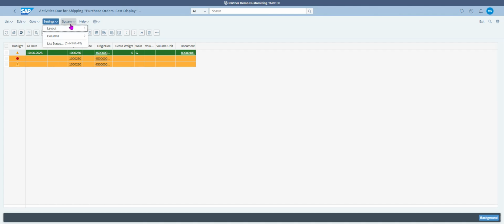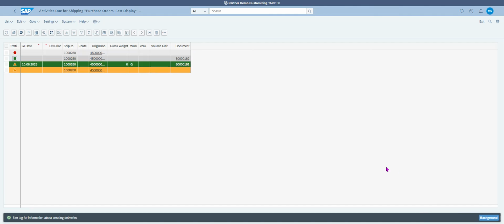I click on, there is why I'm not able to display the log. I will do it for another one. I click also in the first one and I click on background to show you the log. Okay, in this case, if you want to see the log, you just have to click log for delivery creation.